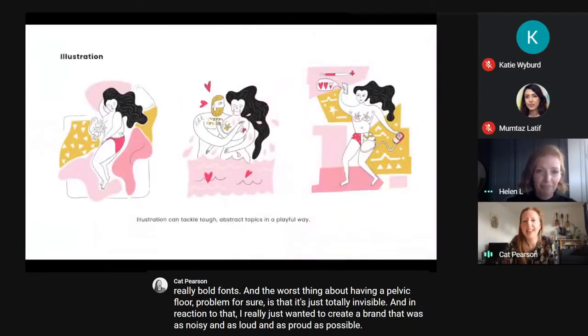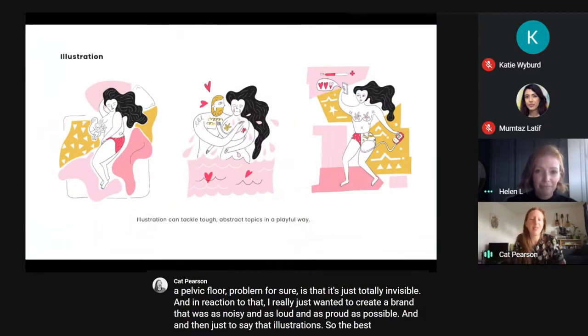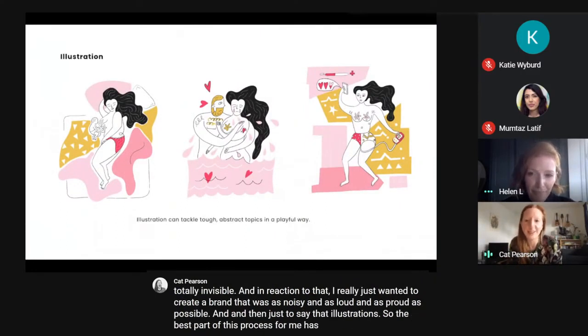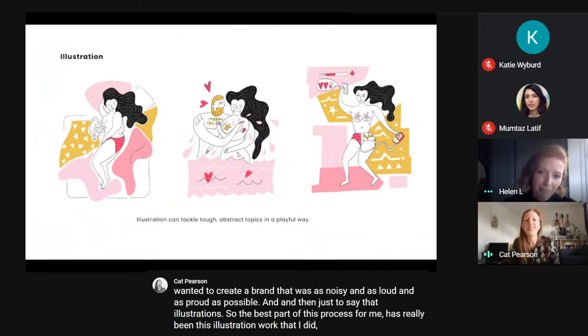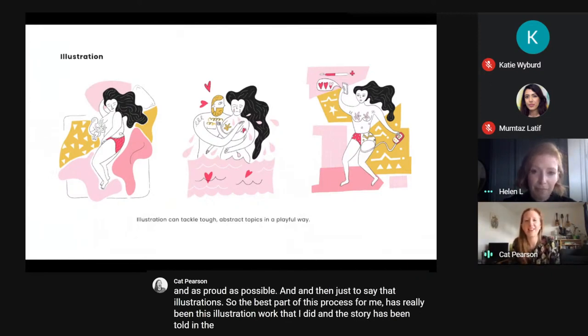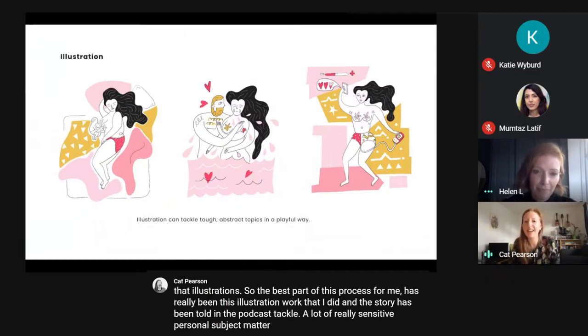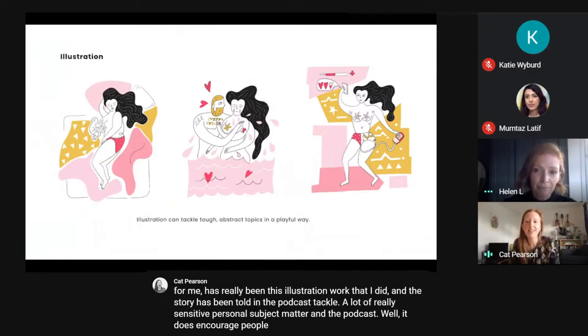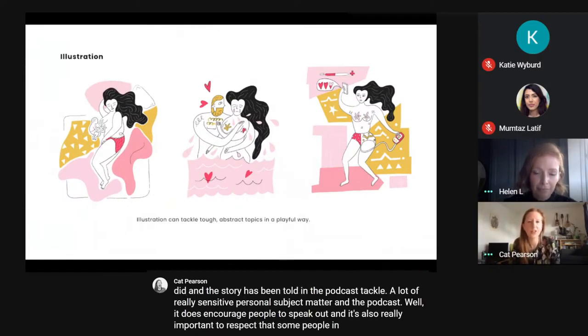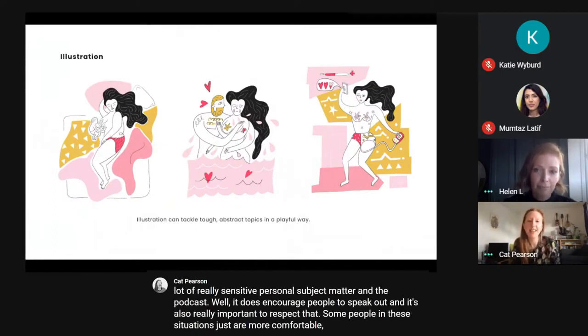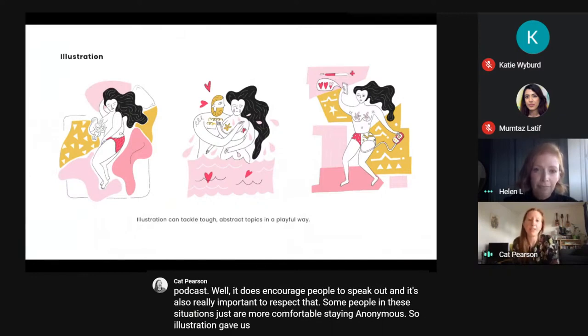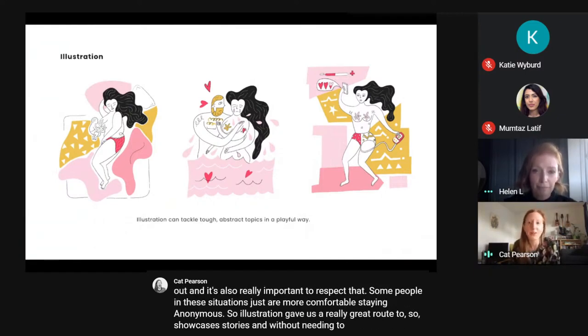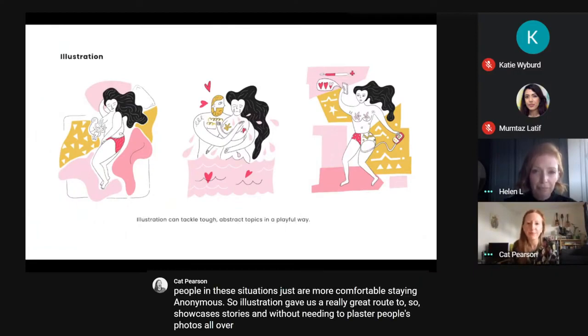And then just to say the illustrations. So the best part of this process for me has really been this illustration work that I did. And the stories being told in the podcast tackle a lot of really sensitive, personal subject matter. And the podcast, while it does encourage people to speak out, it's also really important to respect that some people in these situations just are more comfortable staying anonymous. So illustration gave us a really great route to showcase those stories without needing to plaster people's photos all over social media.